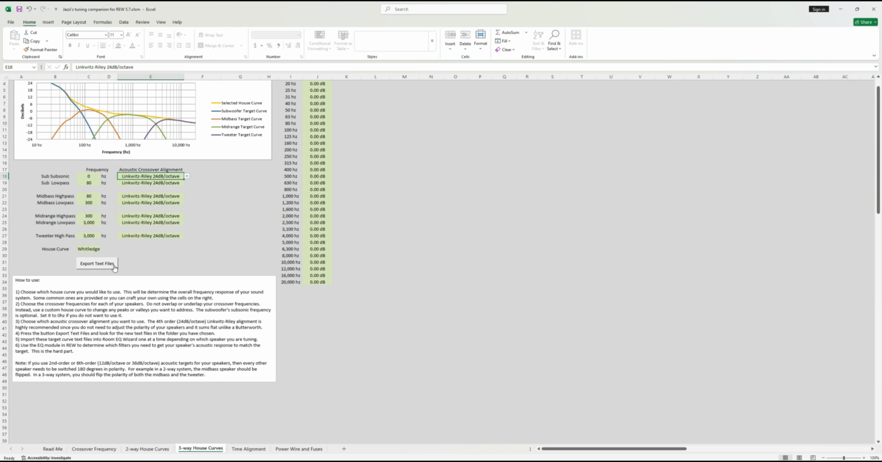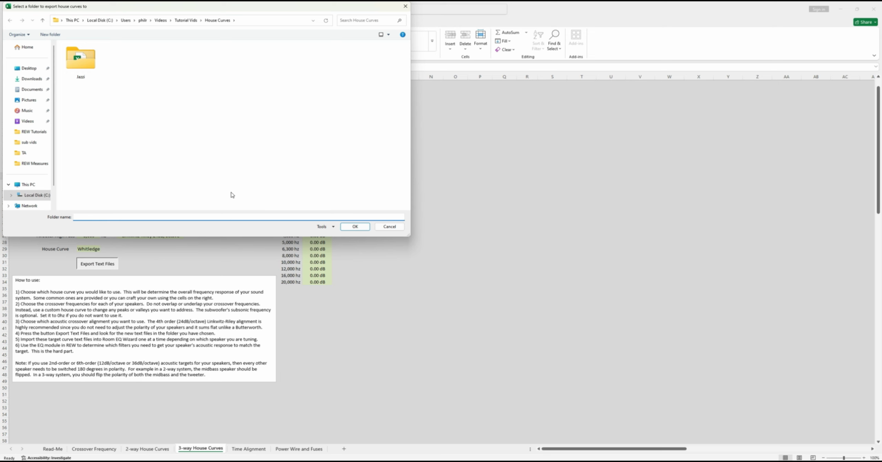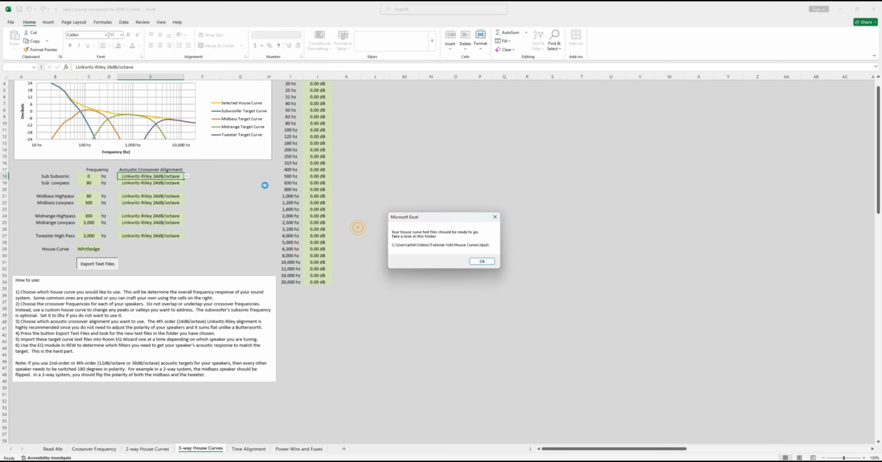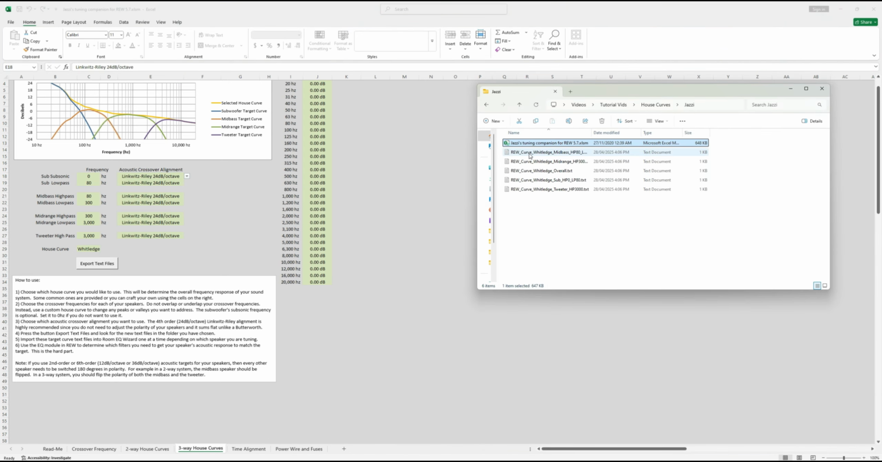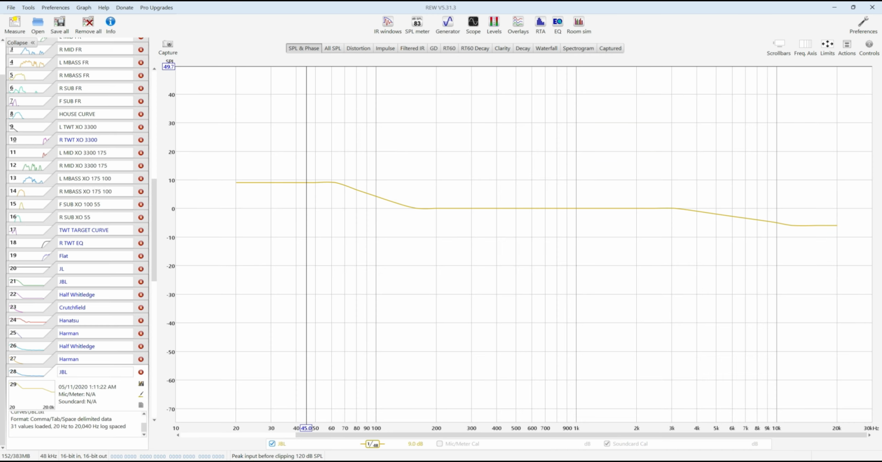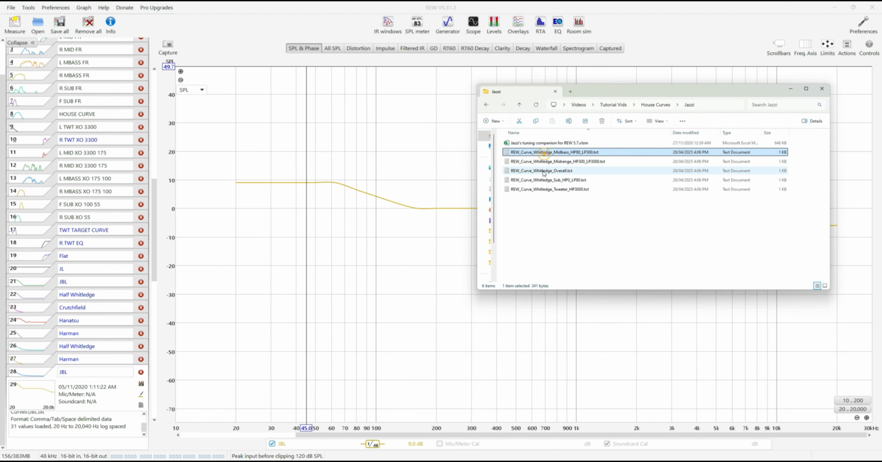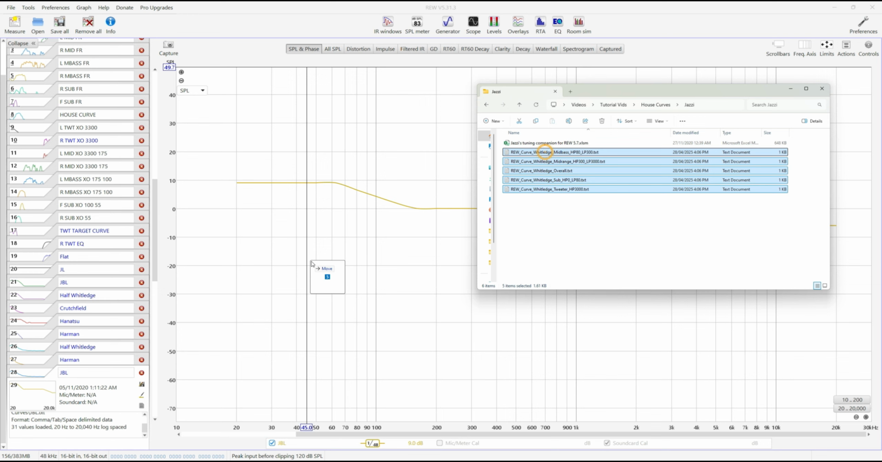Then you click on export text files, and I'm going to put them in there. When we go into the folder, you can see that what it's done is it's given me the overall house curve plus my house curves for my mid bass, sub and tweeters. And if I go into REW and open them up now, I should be able to pretty much just drag them all in like that.